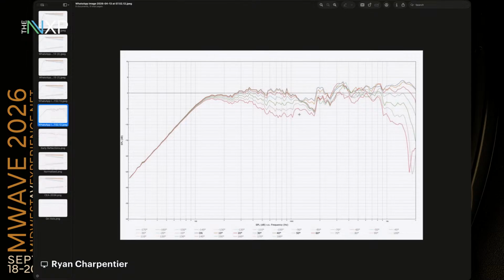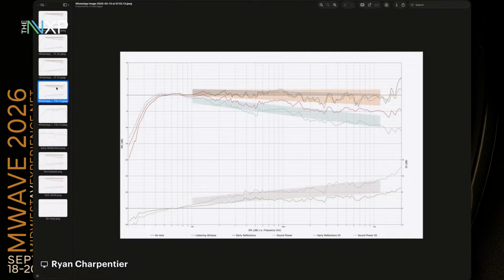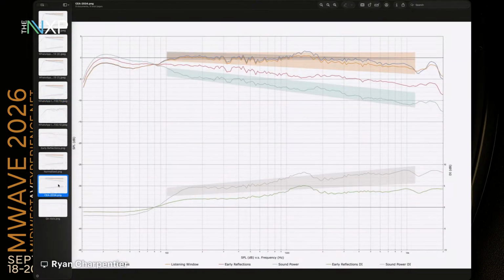So if we pull up now one of the ones which is a full CEA, there are 2 more lines at the bottom. Well, in fact, I haven't really talked sound power. So sound power, let's go back to the one we liked.